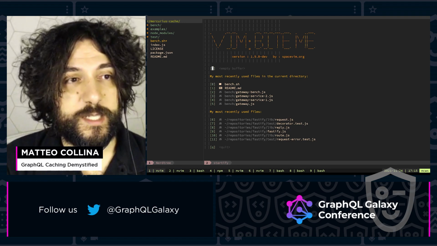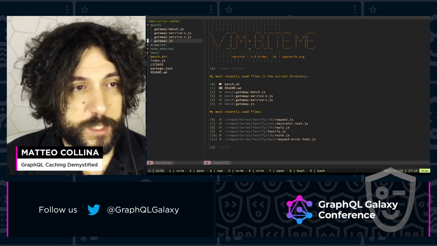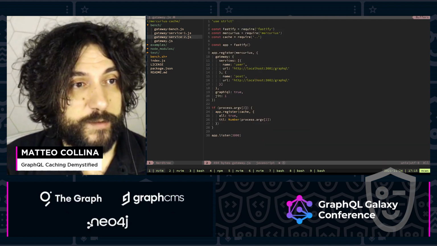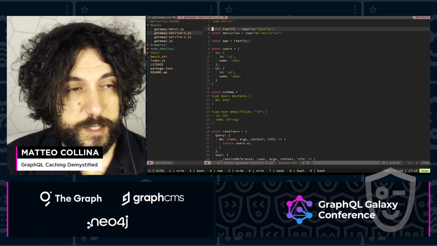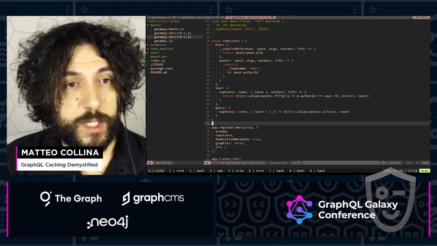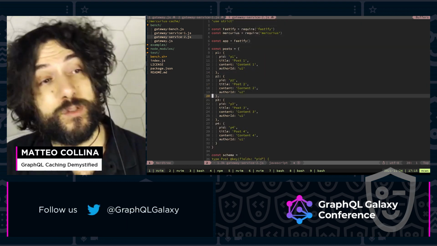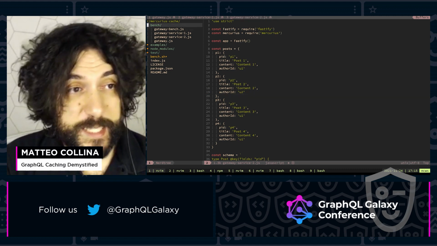All of this is in the Mercurius cache repo, and we can see that we have our benchmarks. This is the gateway that I just showed you, and we have our gateway services. This is the user, and this is the post. Note that these services are all serving the data from memory, so there's no database involved. They're really fast. And this is our bench.